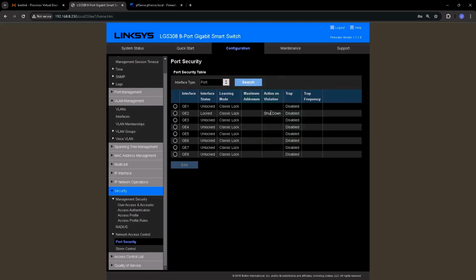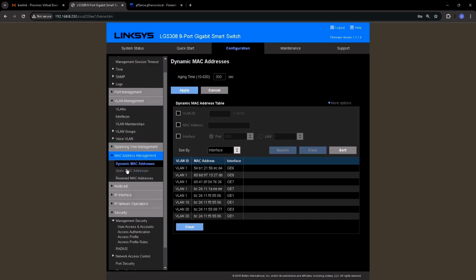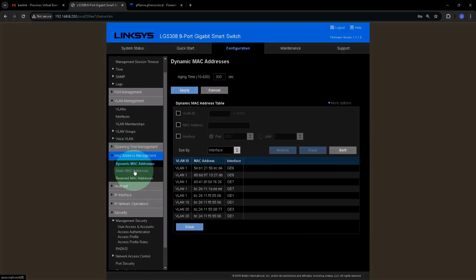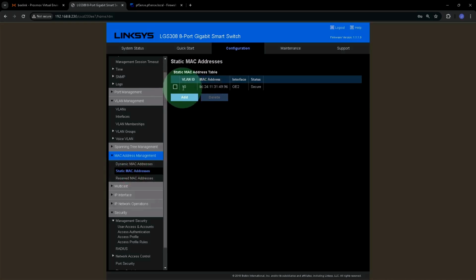How does the switch know that it will only accept the learned single MAC address on this GE2 port? The switch will auto add the learned MAC address to a static MAC address in the MAC table, as you can see in here. This MAC address ending in 4996 is the Windows 11-1 machine MAC address.